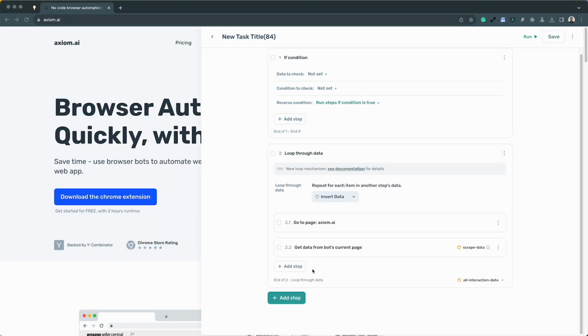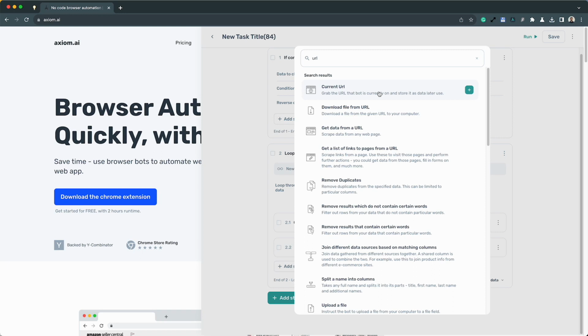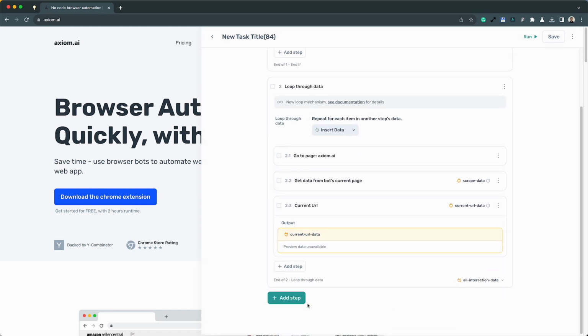The current URL step. I'm going to add the step by opening up the step finder, type in URL, add the step. It does exactly what it says on the tin. It fetches the current URL and returns it as a token.